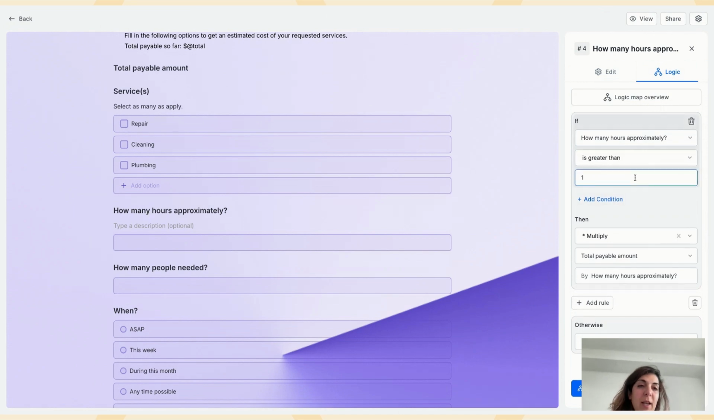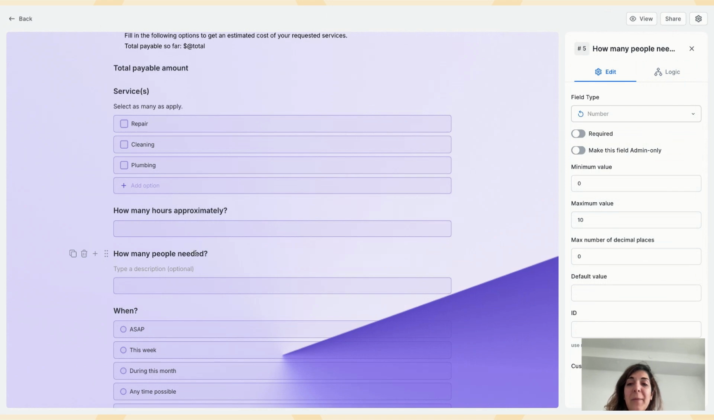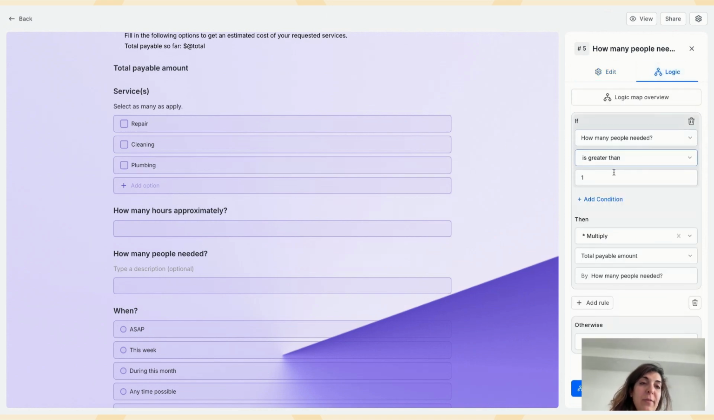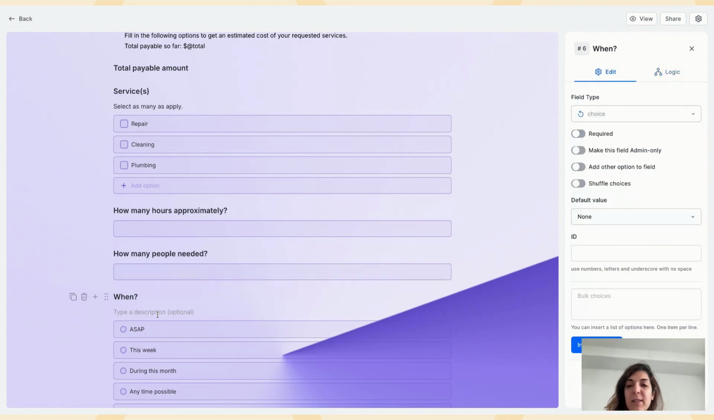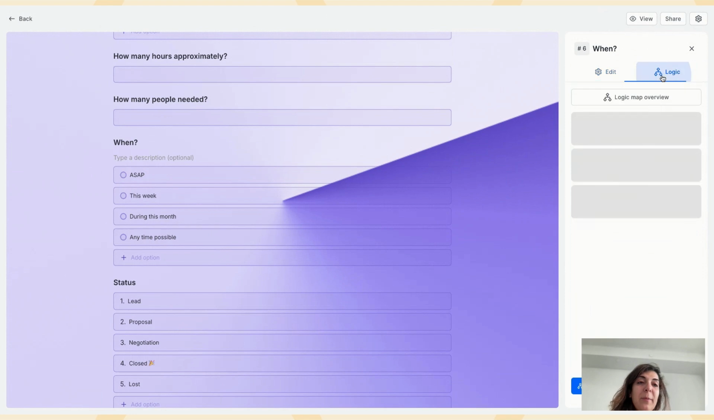So for example, if the hours requested is greater than 1 hour, then multiply the total payment amount by the hours. So this way, it's multiplied by 2 or 3 or 4, the number of hours that is requested by the user. Same happens for how many people need it. So if it's greater than one, then multiply the price by the number of people needed. Same for the timeline requested.